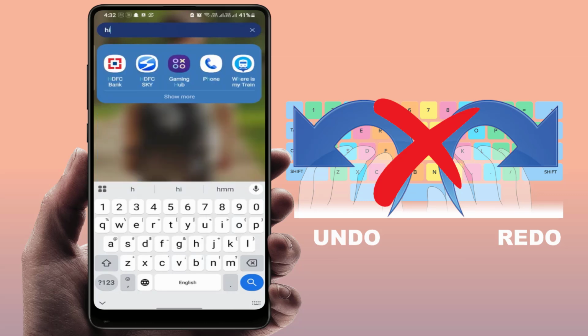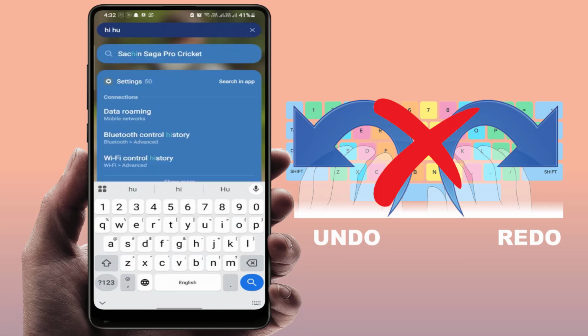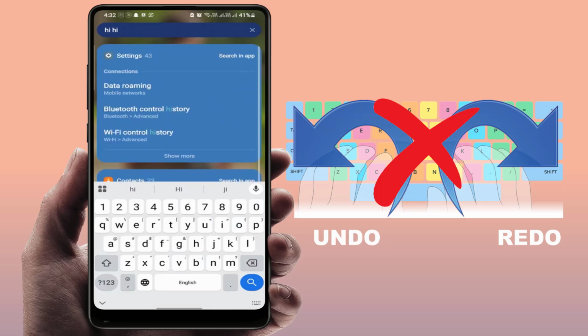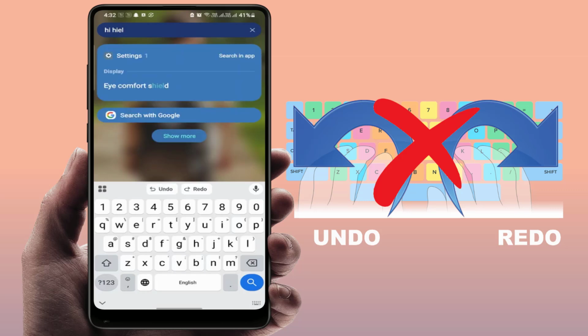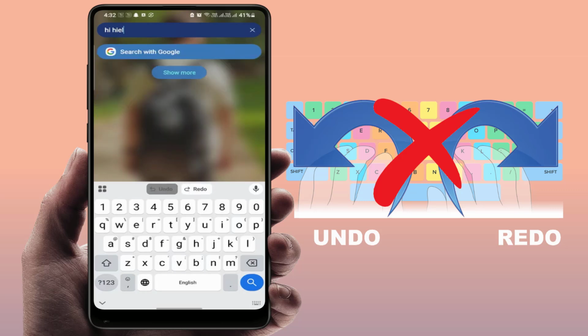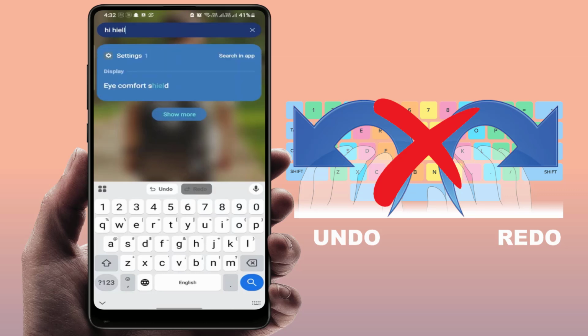Now if you want to undo and redo your typing mistakes on your phone keyboard, as you can see, here you can get the option undo and redo. If you want to undo it, just tap on it. If you want to redo this, just tap on it. That's it. So this is the way to undo and redo the typing mistake on your Android phone.